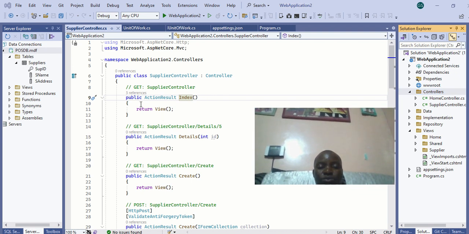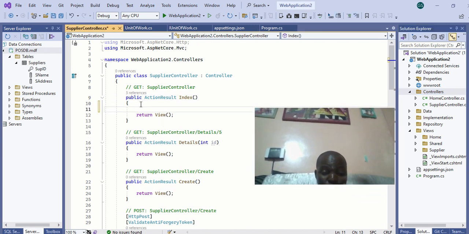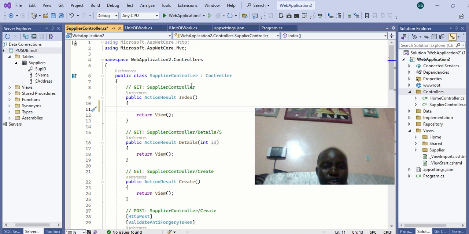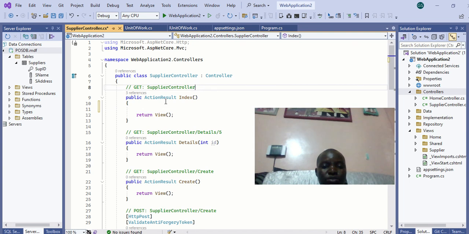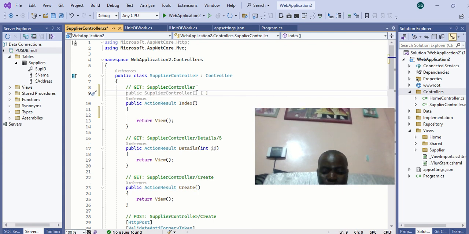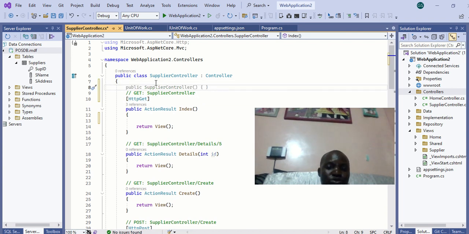Right, now what do we want here? Here we want to list, because this is the index, we need to list all the suppliers. So what are we going to do? Probably we need to inject now, because this is the get supplier controller, and since it's the get, you can even restrict it to get. If you want to restrict to get, you can decorate it with HTTP get like that. Right, but before that we need to make our dependency injection.